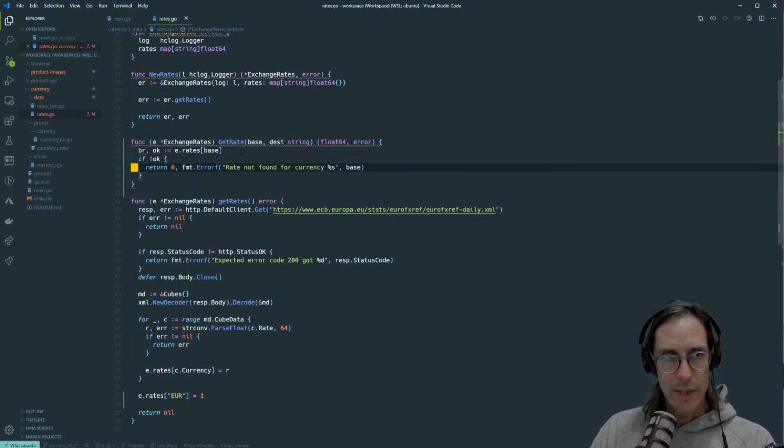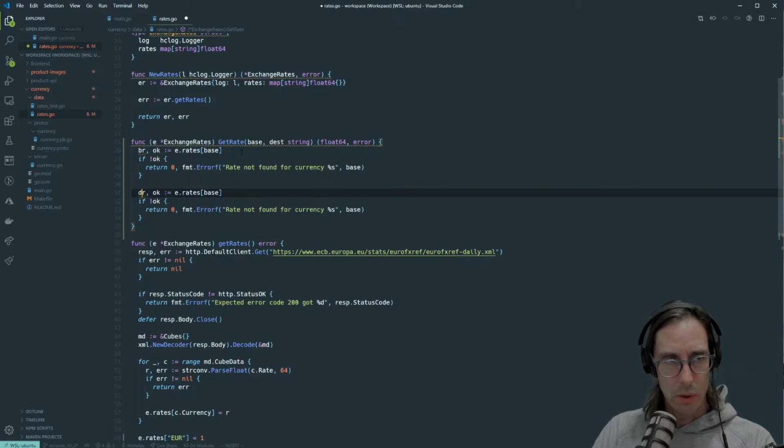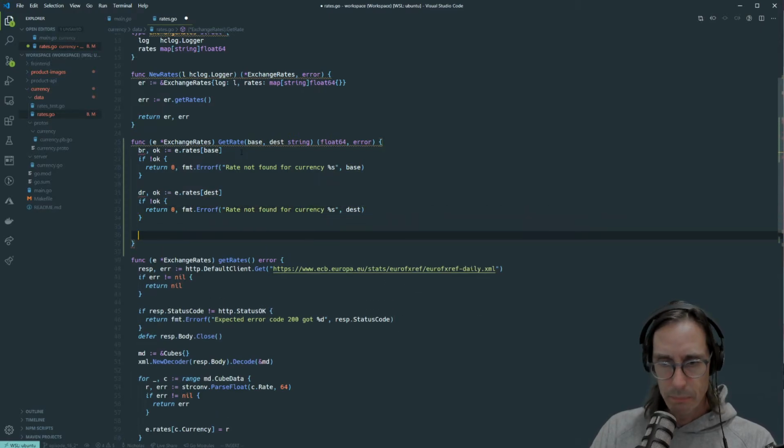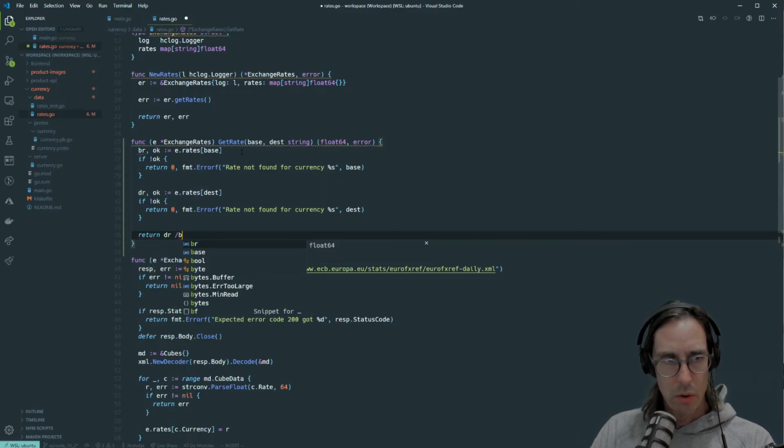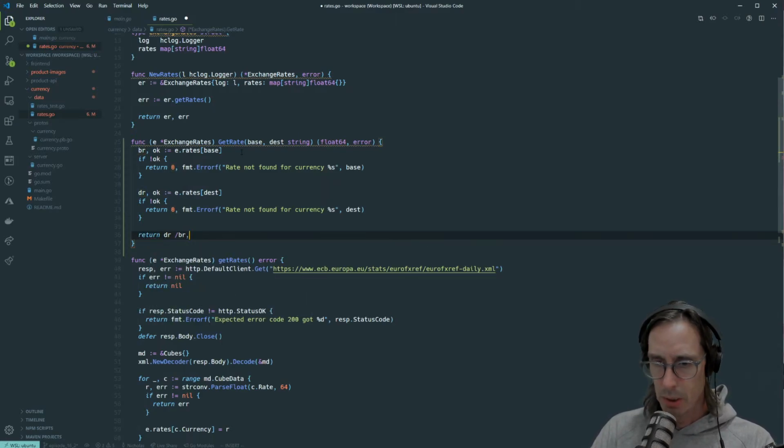Now, we need to do the same thing for the destination. So we're going to call this dr, and I'm going to say if e.rates.dest, blah, blah, blah, "rate not found for currency dest". So this is a really, really simple function. Then I'm just going to return dr over br and no error. So what that's going to do is return me a float64.